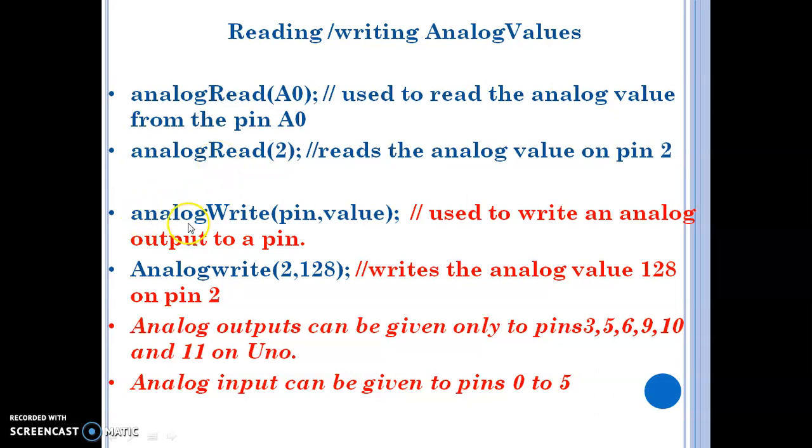Next, analogWrite. This is used for writing an analog value to any pin number. So we write analogWrite, pin, comma, value. And we have to remember that analog outputs can be given only to pin numbers 3, 5, 6, 9, 10 and 11 on the Arduino Uno board, and we can give analog input values to pins 0 to 5.